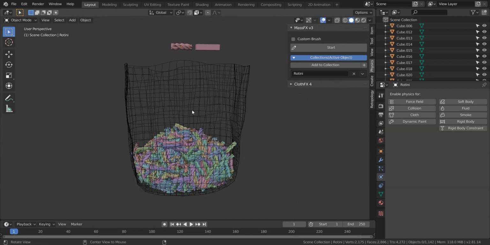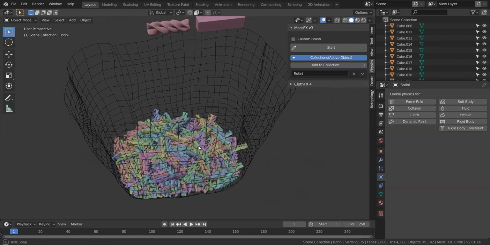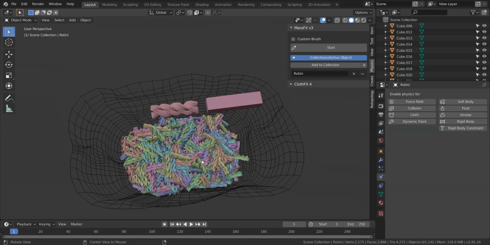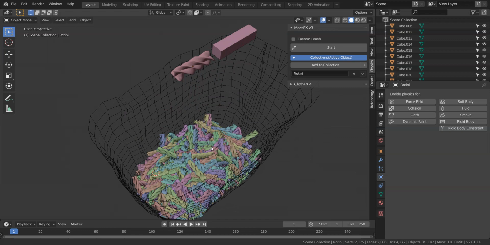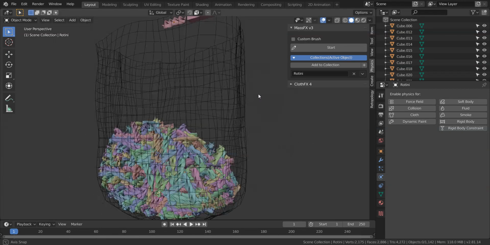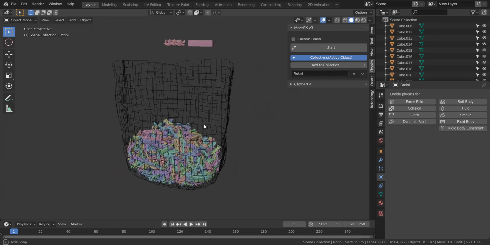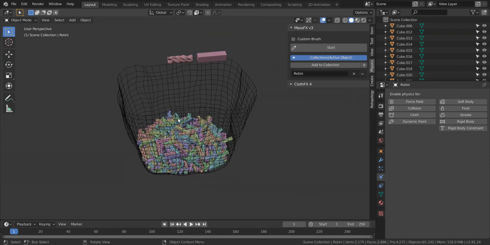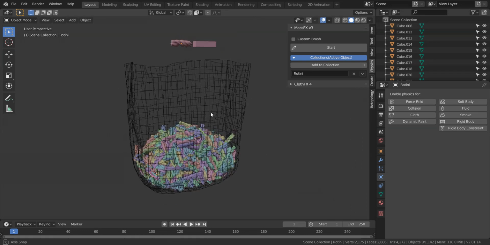And then get rid of that little cursor glitch, which only happens in the top view for some reason, but whenever you're in any other view, you won't get that. But yeah, this is all I wanted to show you guys for this video.